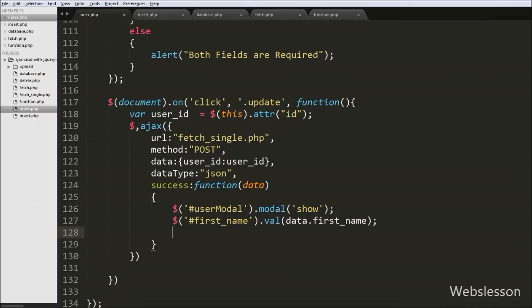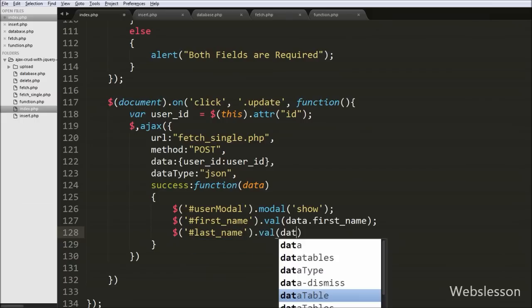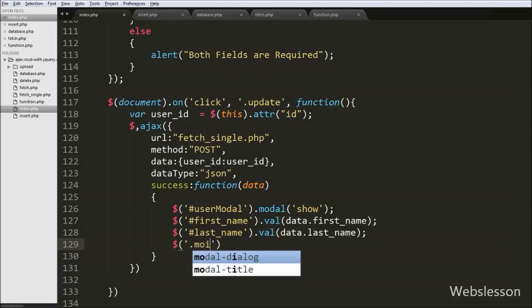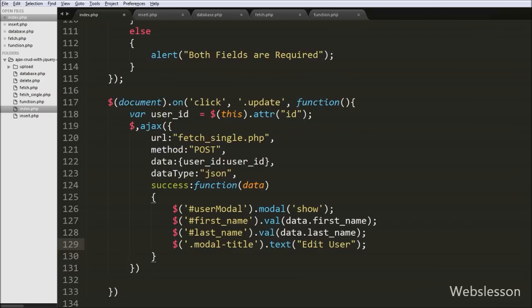Then after, we want to fill the last name text box with data, so we have written $ with last name text box id last_name with the val method, and under this method we have written data.last_name. Now we want to change the modal title from Add User to Edit User, so we have written $ with class name modal-title with the text method, and under this method we have written Edit User. It will change the modal title.